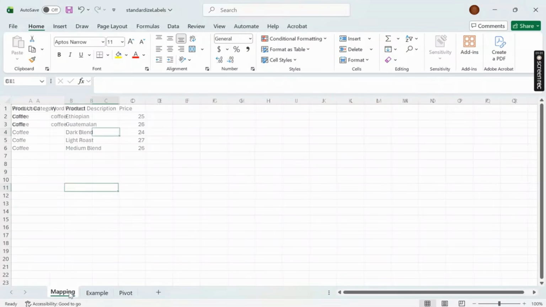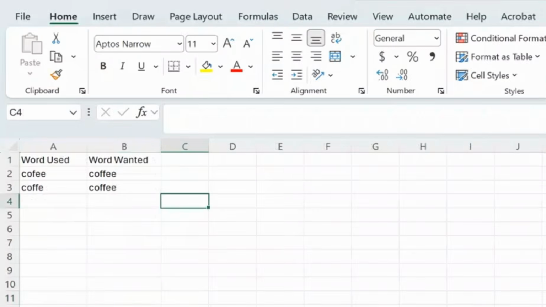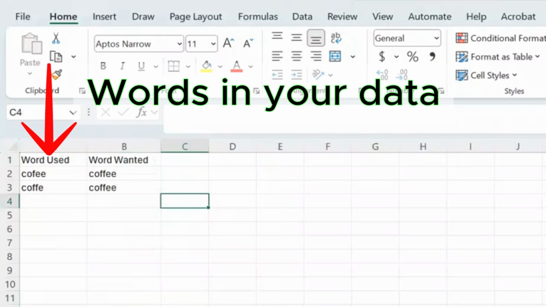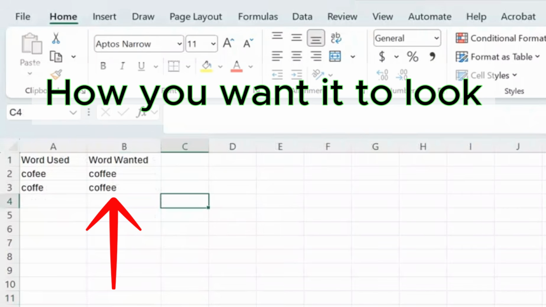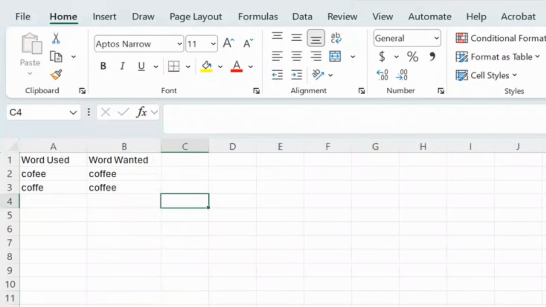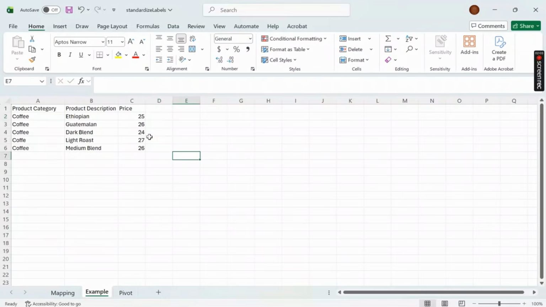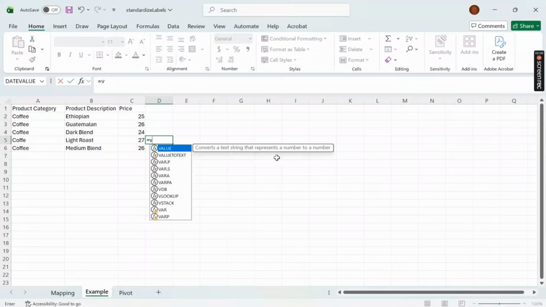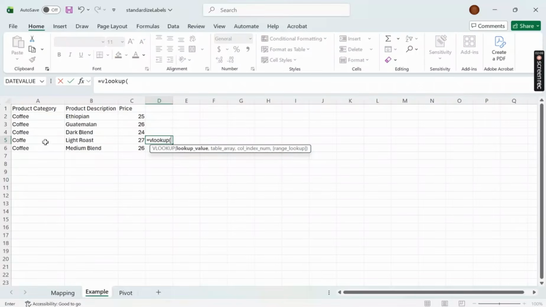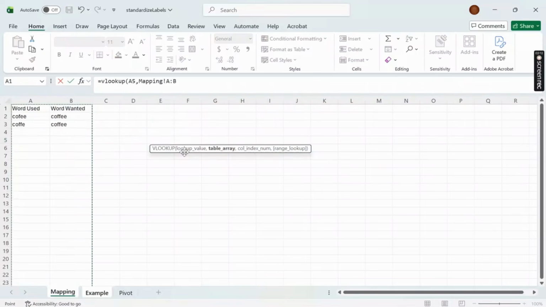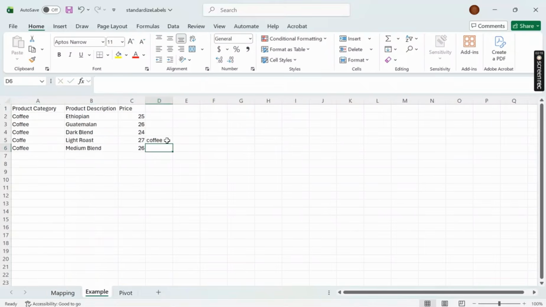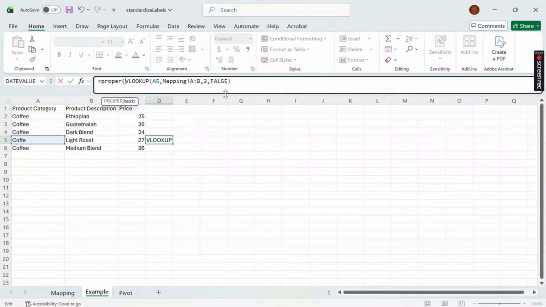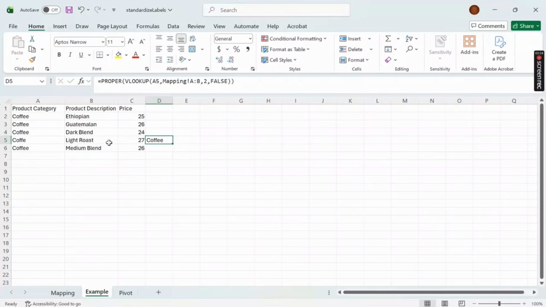You get a separate tab where column A lists the incorrect versions and column B lists the correct label for each. Then in your working sheet, you can use the VLOOKUP function, use the column with your values, the mapping table's 2 columns, 2 to pull from that second column with the correct value you want, and false to look for exact matches. This will populate your data with the standardized version automatically.